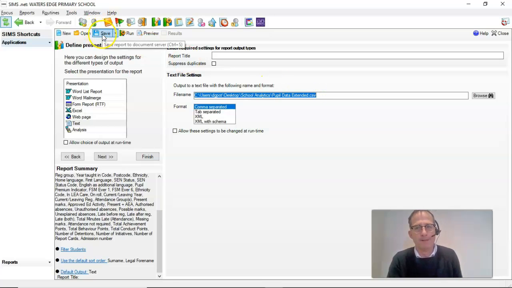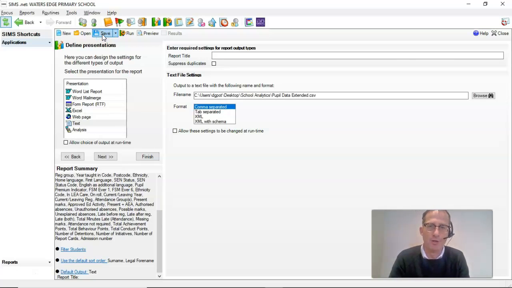I'd recommend at this stage you press the save button so you've got a copy of that changed file location, and then you can either preview it just to look at the data before it goes out, or run it. I'm going to preview it just so you've got an idea of what the data actually looks like before we finally run it and create the CSV file.